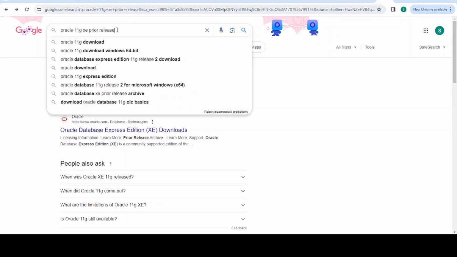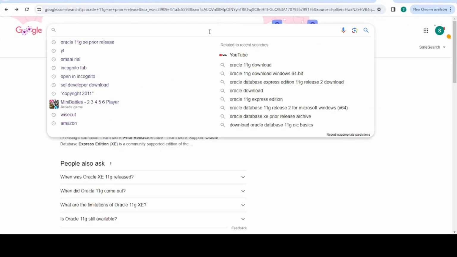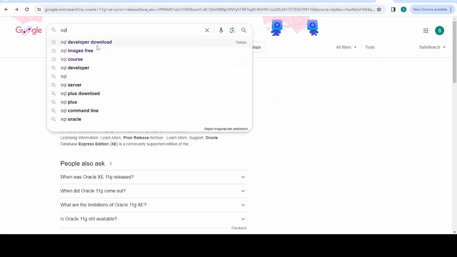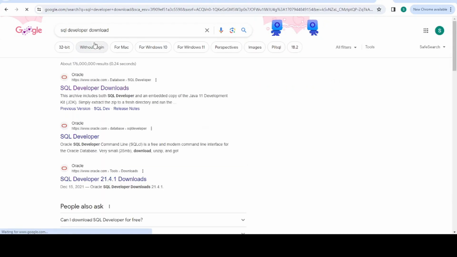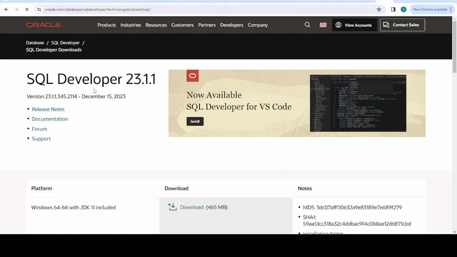Now you can download SQL Developer also. SQL Developer download is all the same; you get it from Oracle's website. From there you can download.